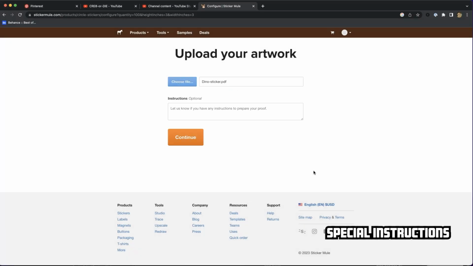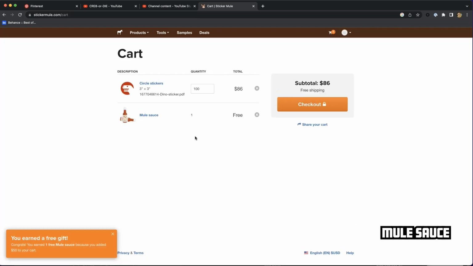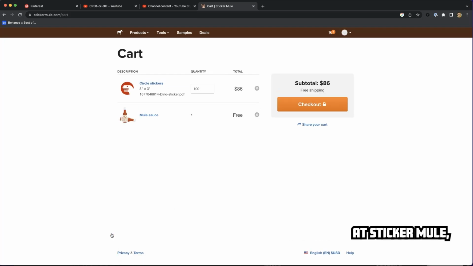If you have any special instructions, enter it there. You can see if you spend over $50, you get some of that sweet mule sauce at Sticker Mule, which is a favorite of mine and my wife's. And then just check out, and you're done. Hot dog. There you go.